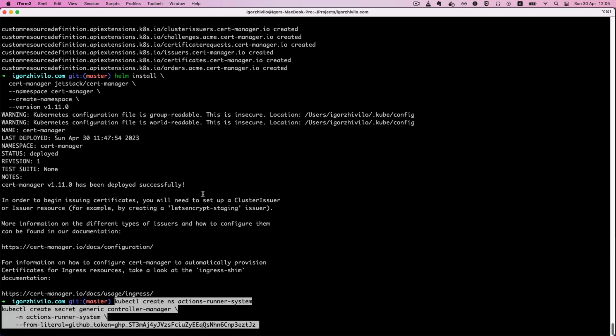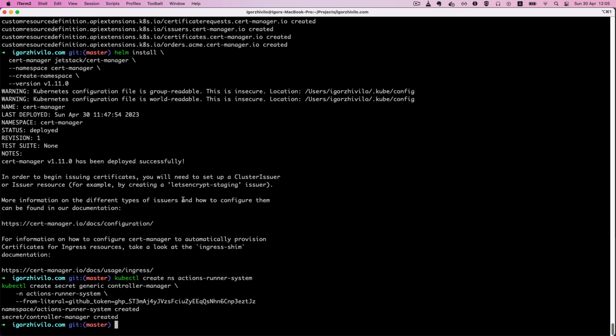And we need to add this secret to Kubernetes, of course, before installing the Helm chart of ARC. So we are ready for the installation of the Helm chart of ARC. Let's install it.